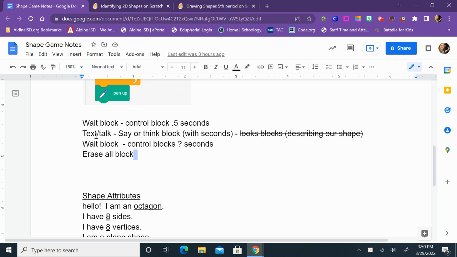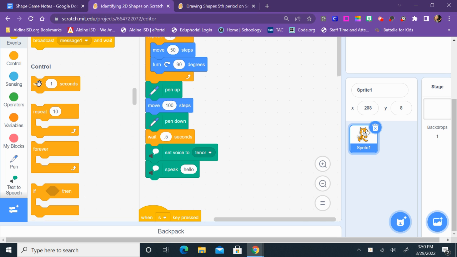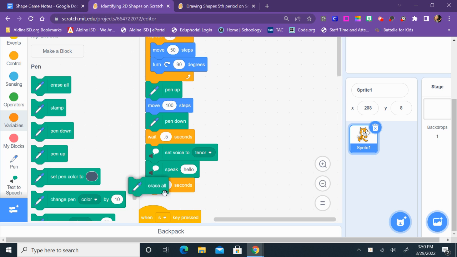All right, so at this point, you've decided which one is going to be your voice. Now, looking at our notes, after the text to speech, we need 2 more blocks. What are those blocks? Look at your notes. What did you write down? The wait block, and then what's our last one? Thank you, erase all. So come back to control, bring over a wait block, then come down to pen, and bring over your erase all. We are programming this to draw, talk, and then erase itself.